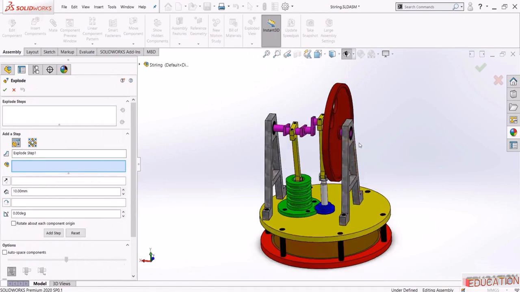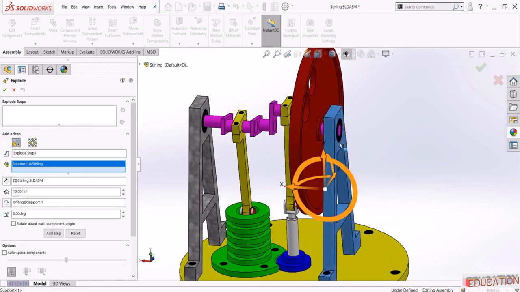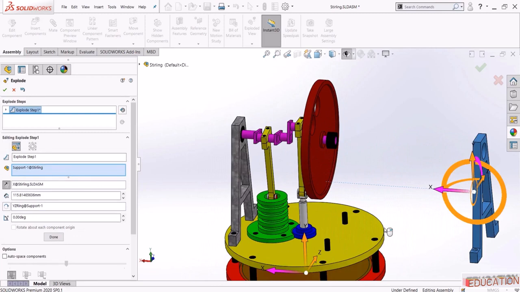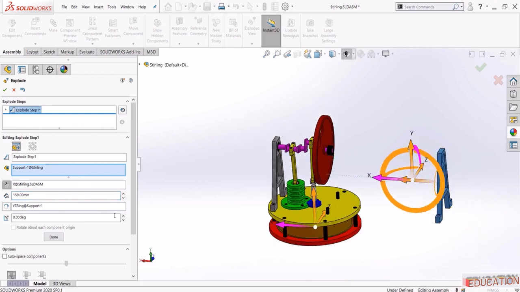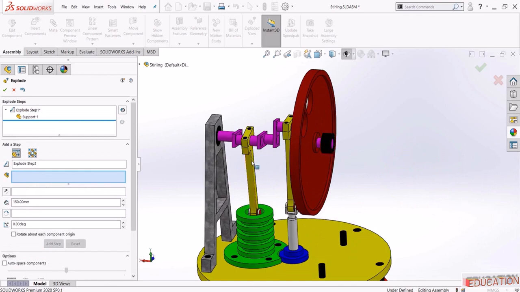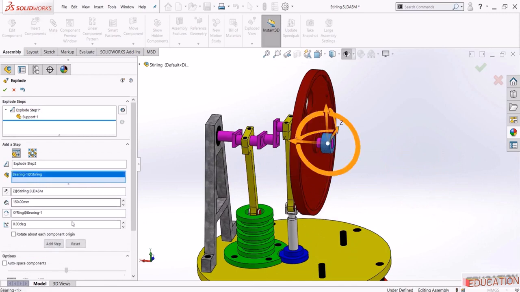I will start with this support. I will drag it somewhere here, then done. Or to make it in a good way, I will specify this distance to be 150, then done, and then I will select this bearing and I will move it 130 and in this direction.